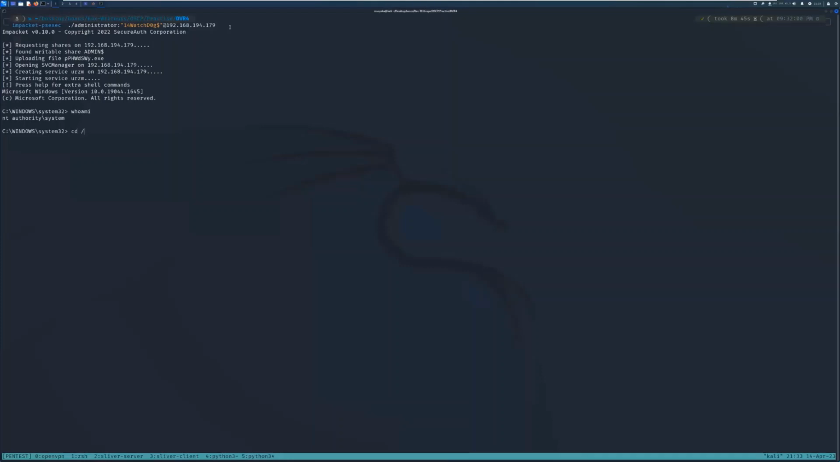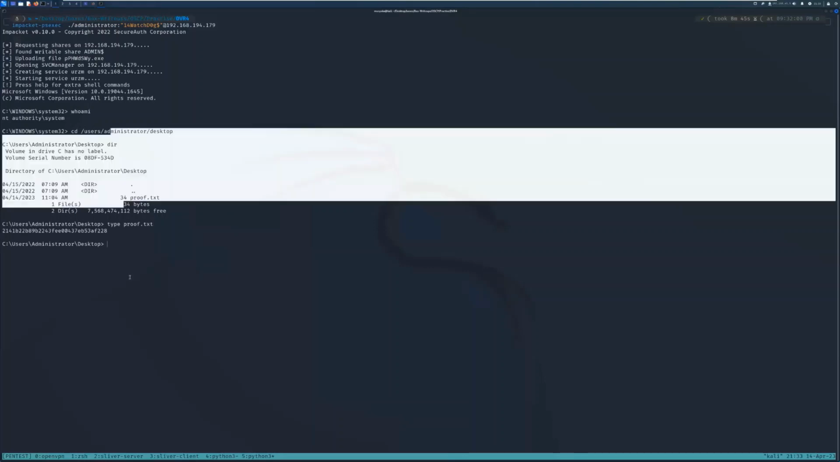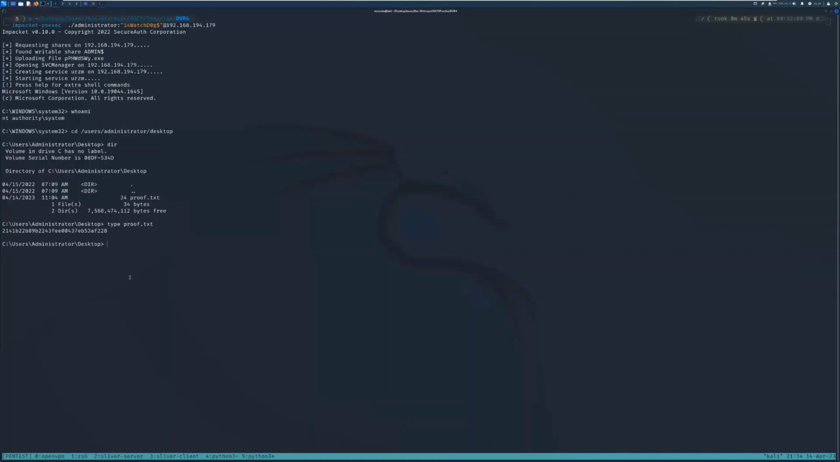So if we go to /users/administrator, then /desktop, then do a dir, we can see we have the last flag for the box, proof.txt. So let's do a type, then specify the proof flag, and there it is. So basically, this is how you could have done the box for a CTF.